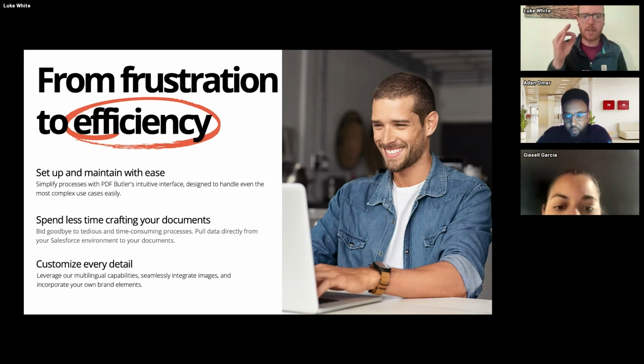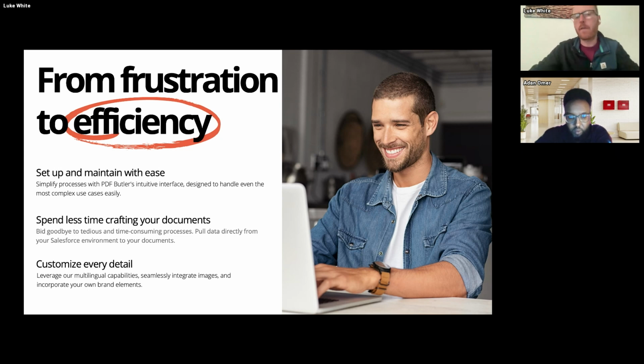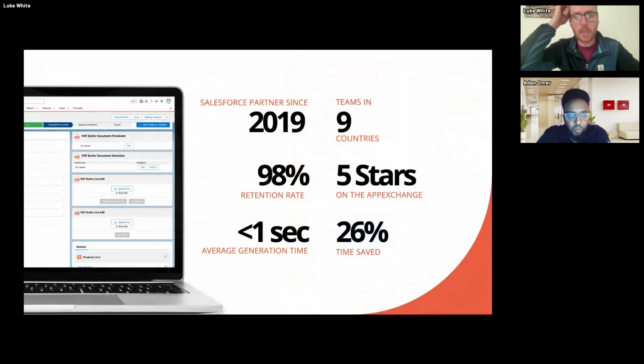The ability to customize every level of that document as well is very, very important. So that's why we are a native Salesforce application built on top of Salesforce. We only work with Salesforce, so therefore we are subject matter experts in all things Salesforce, through all the different platforms and even into Agentforce as we speak. But we'll go on to Agentforce a little bit in a minute. So we've been a Salesforce partner since 2019. I manage the sales team here as well, and we're spread across 9 different countries, from the US all the way across to Japan and Australia.